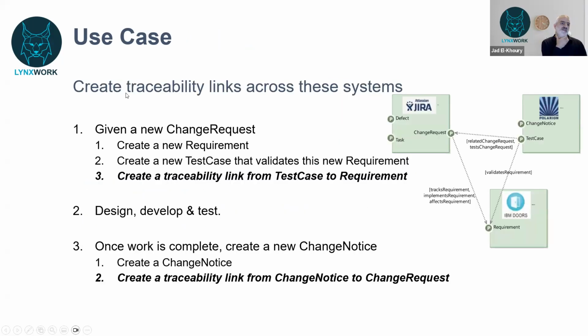Okay, and then the use case is about creating traceability links across these environments. Take a simple case: imagine someone triggered a change request, and that's done in Jira. Based on that change request, you create a new requirement, which is in DOORS, and then you create test cases to validate this requirement. This is going to happen in Polarion.